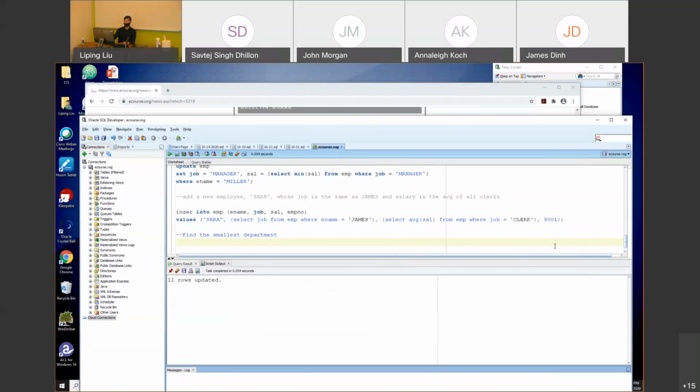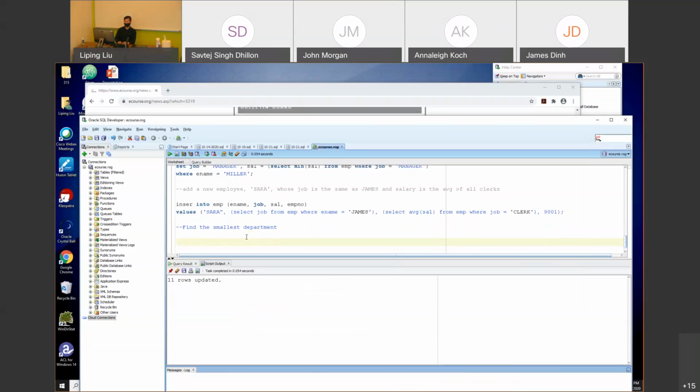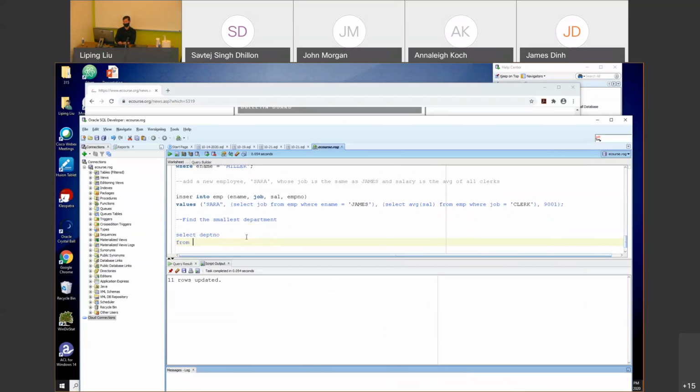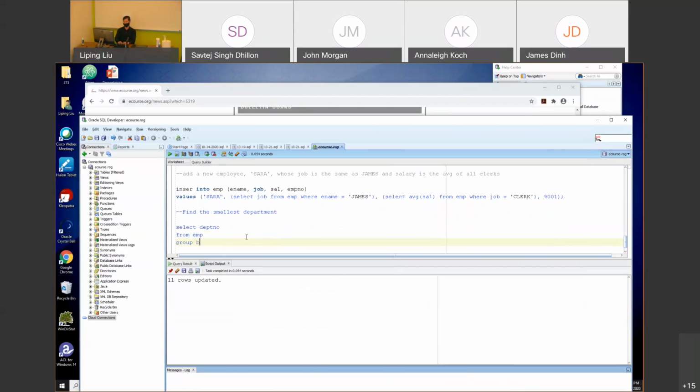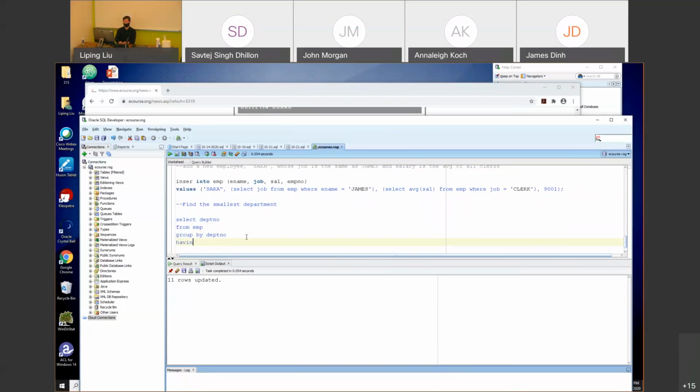So what do I mean by smallest department? Let's just interpret that as number of employees. To find the number of employees, we are going to use group statistics. So select DEPT number from EMP, and then group by DEPT number, and then we say HAVING COUNT.